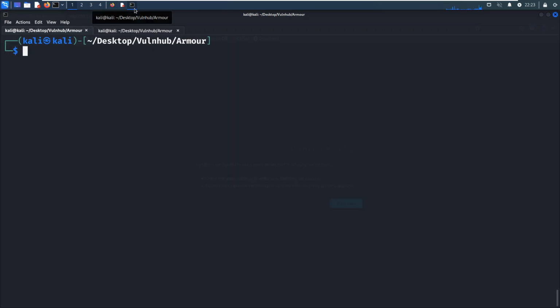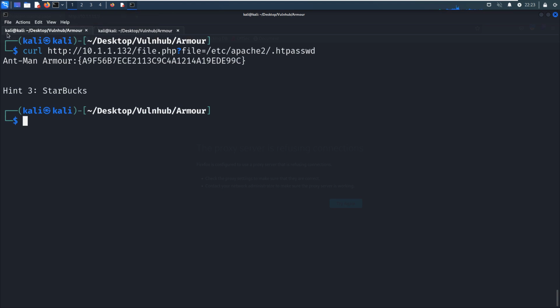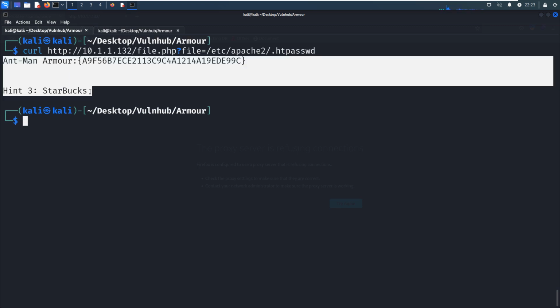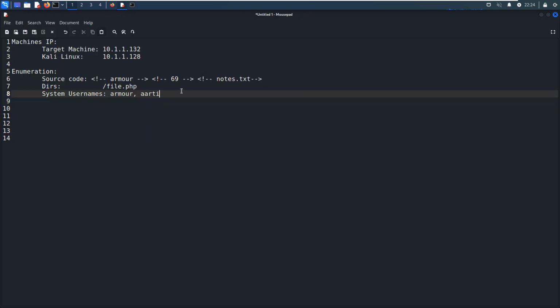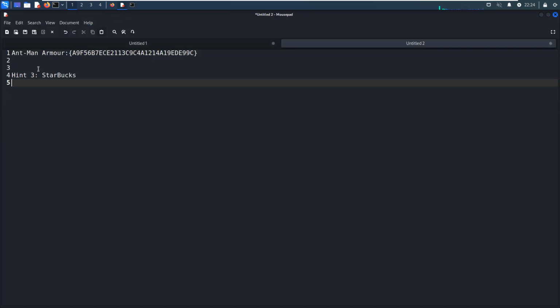Actually, we can retrieve, besides the password file, another file: Apache 2 and htpasswd. Okay, as you can see, we got the armor. I think this should be the armor, and we can copy it. And also we got the hint. Maybe this is one part of the password, right? And maybe we can put it over here.